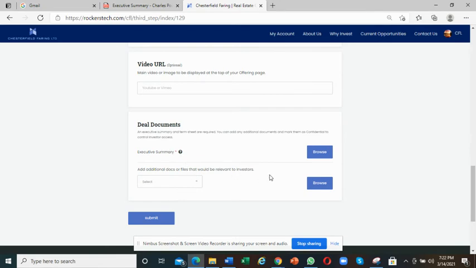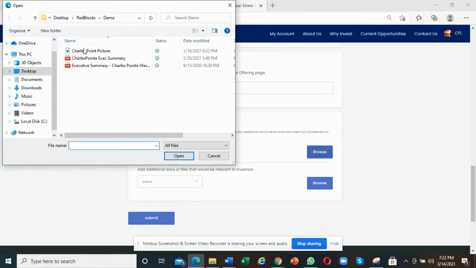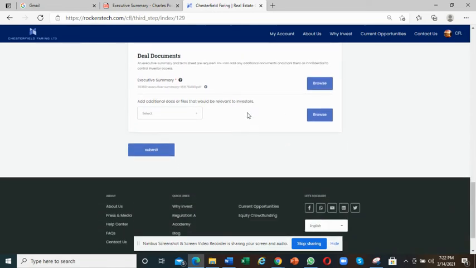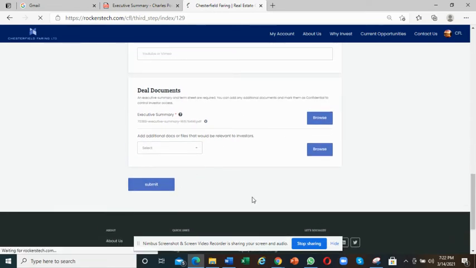In terms of deal documents, I did create one. Again, I'm just going to put this executive summary right there. As you see, the executive summary got uploaded right here. There are other documents you can add, but right now I'm not going to do anything. I'm just going to hit the submit button.